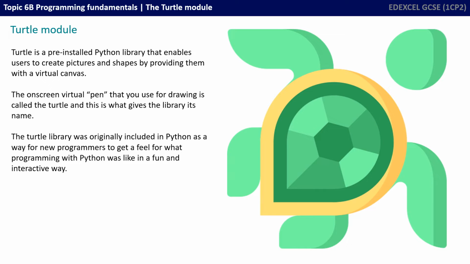Turtle is a pre-installed Python library that enables users to create pictures and shapes by providing them with a virtual canvas. The on-screen virtual pen that you use for drawing is called the Turtle, and this is what gives the library its name. The Turtle library was originally included in Python as a way for new programmers to get a feel for what programming with Python is like in a fun and interactive way.